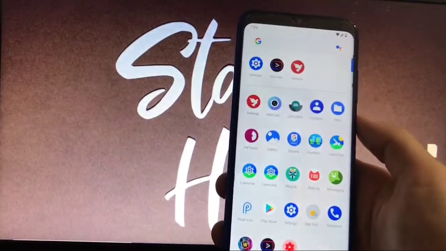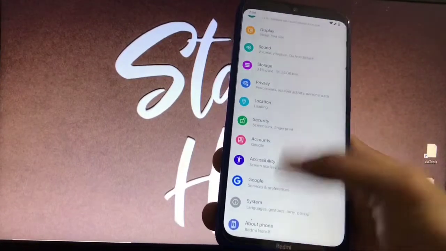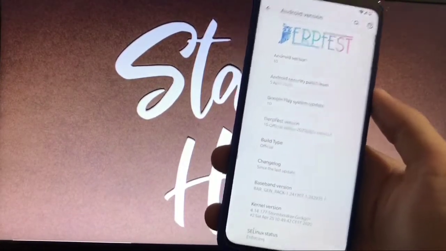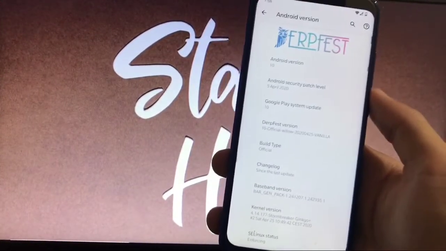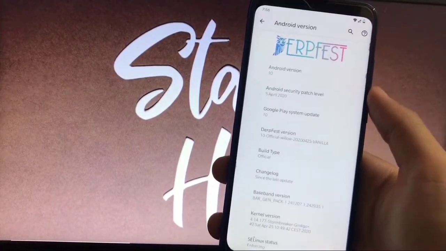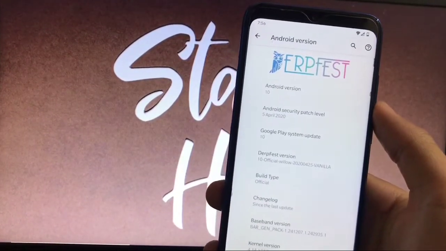I have installed Derpfest OS, the Derpfest custom ROM, which is based on Android 10 and is available for many devices. I will drop the link for all of the devices in the description or on my website. You can just go and check it out. I'll show you the features of this ROM.